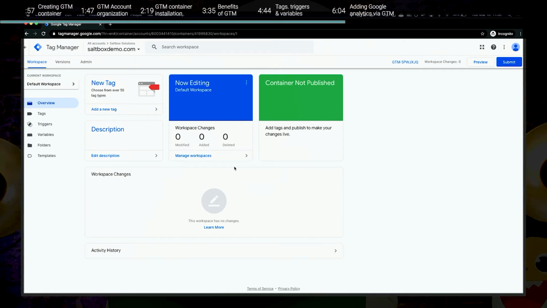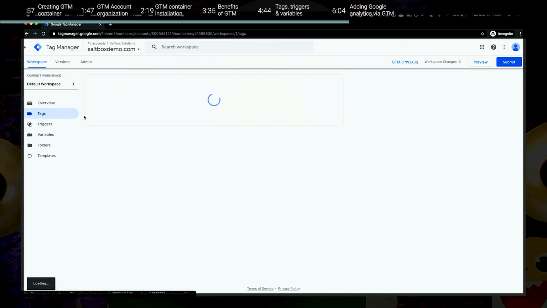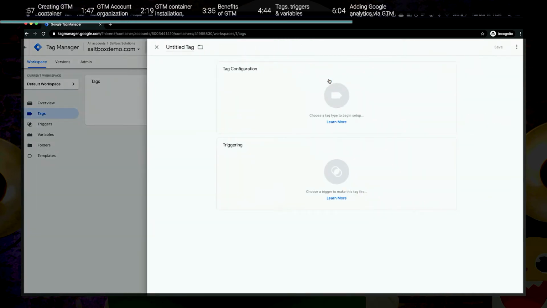So now we're going to walk through a basic example of adding Google Analytics page view tracking to your site to put all these concepts together. Now that we're back in Google Tag Manager, we're going to come over to the Tags section and click the New button to add our first tag. We'll call this first tag Google Analytics Page View.